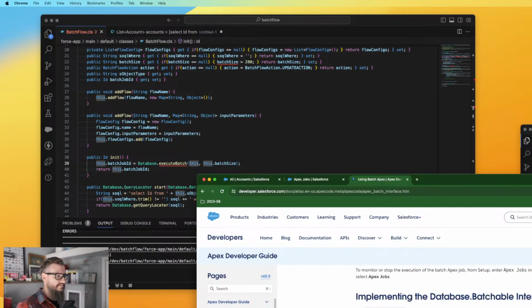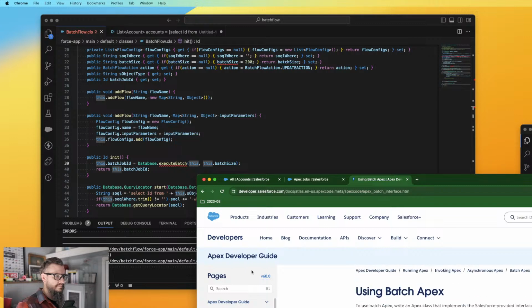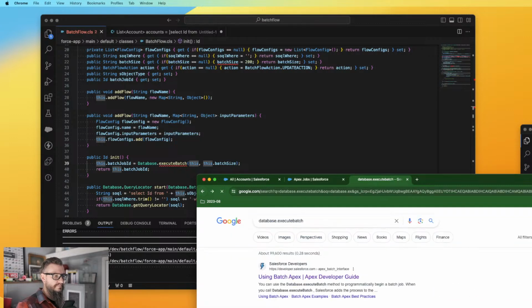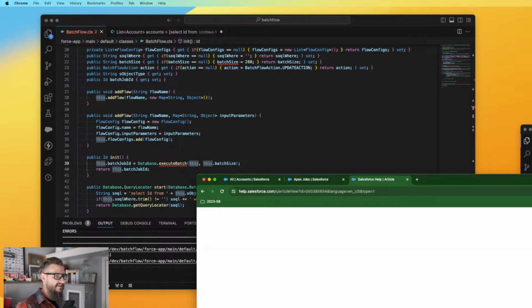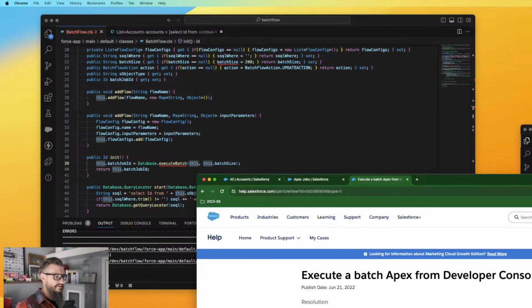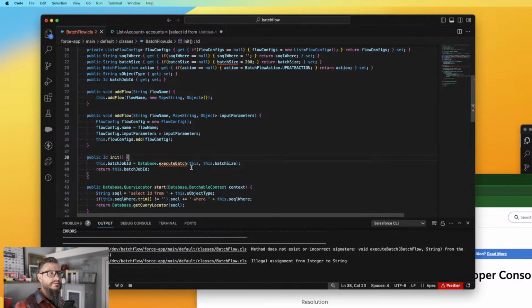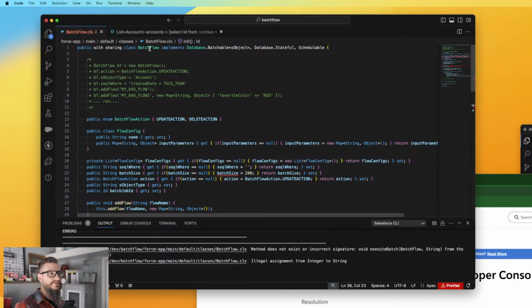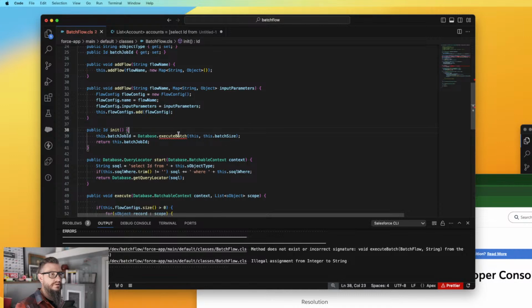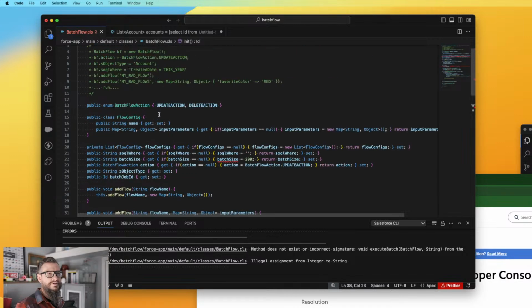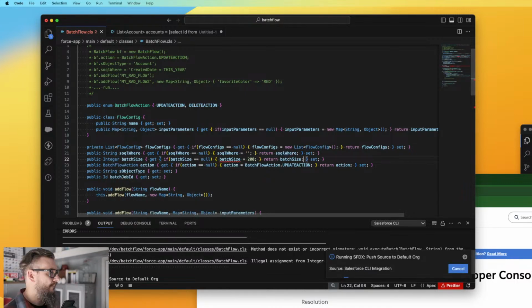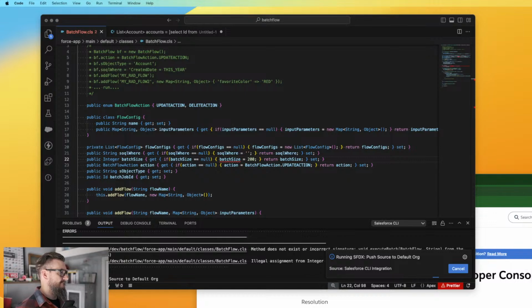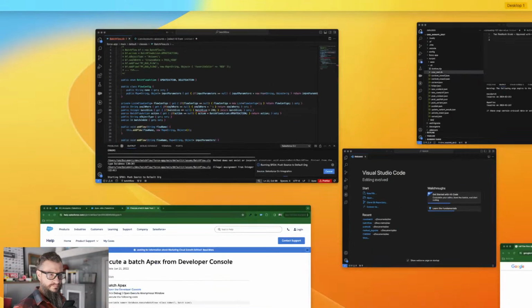That should take... Batchflow is implementing batchable. Oh, do I have batch size as a string? Yeah, that's not going to work. There we go. There we go. Whoop.